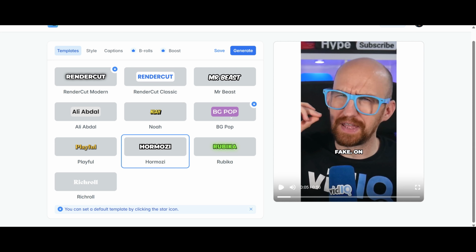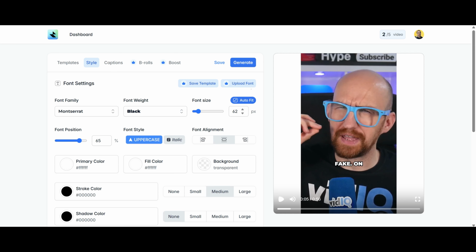Before we check out the other options, one of the things I would like to see is the option to add in a Shorts URL straight into the video area where you can upload one. So once you've chosen your template, there is a whole host of options here. You go to style and look at all this. You can really make your text exactly how you want it to appear. So first of all, you've got the font family.